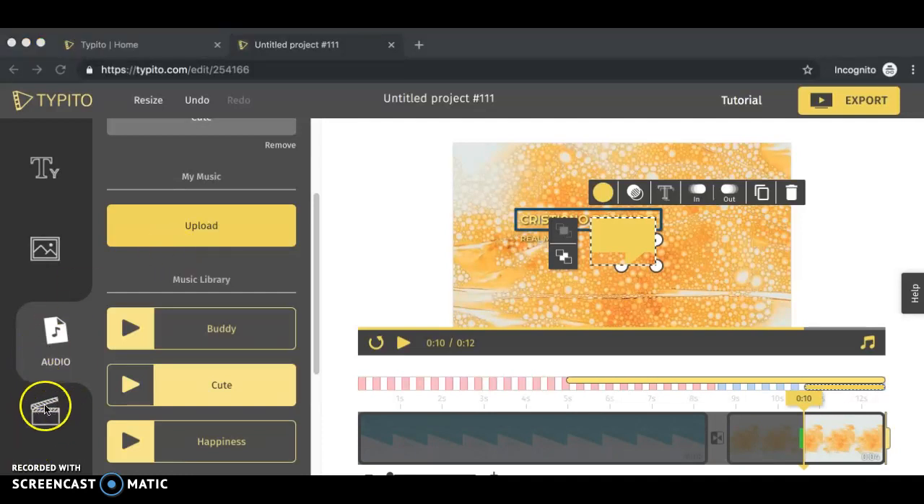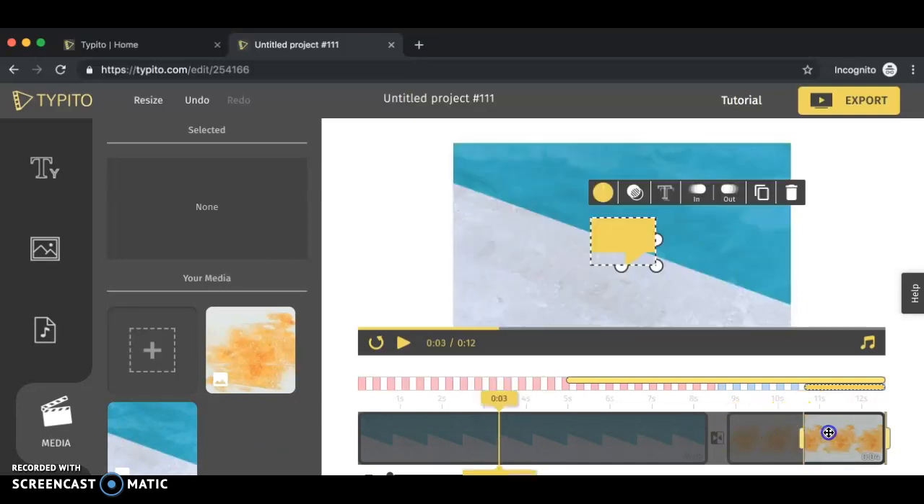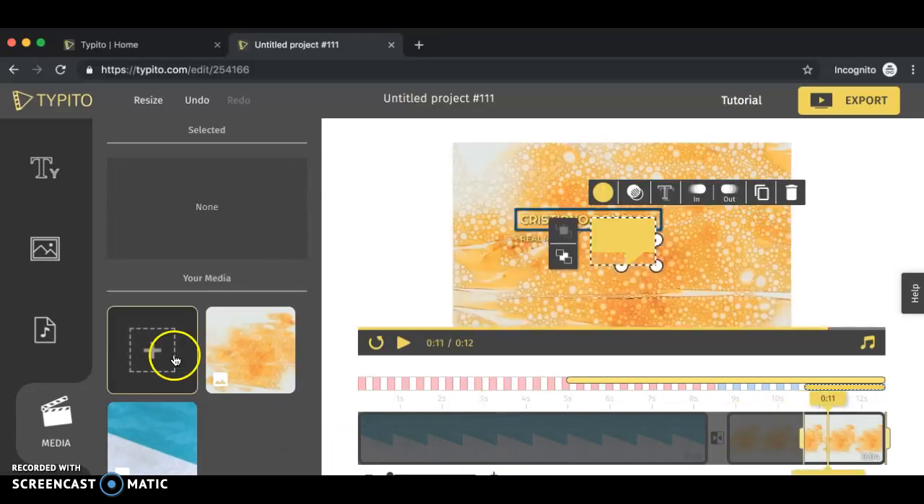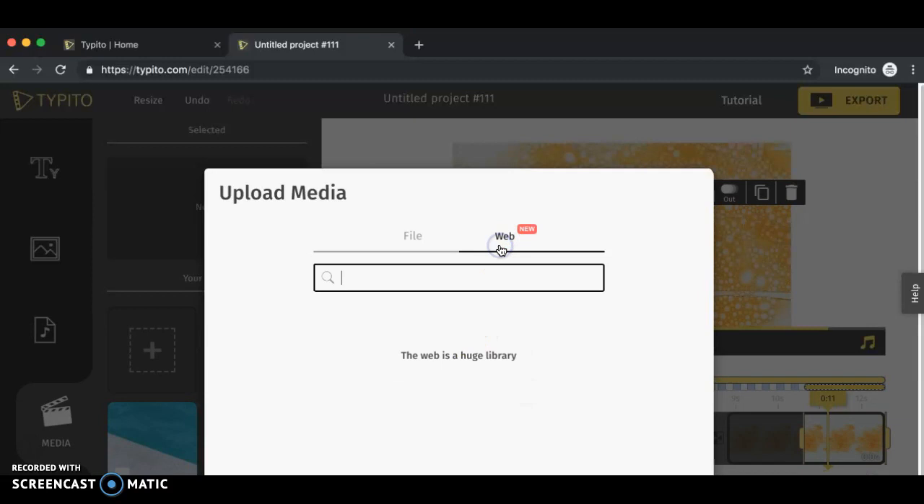Okay, the last thing we're going to cover is this media tab, which should look familiar because this is where we started when we first added our images. I wanted to let you know that you can always go back to that original page where we started and upload your own media, like a video or something like that, or go back to the web where Typito provides you with Unsplash photos, which are high quality photos that are in the public domain. Again, not copyright.